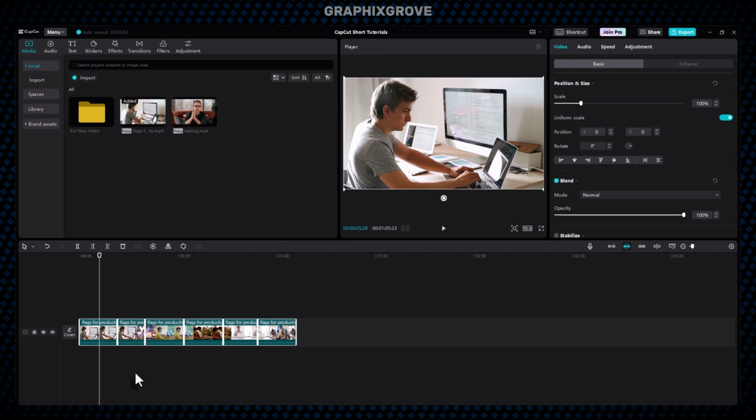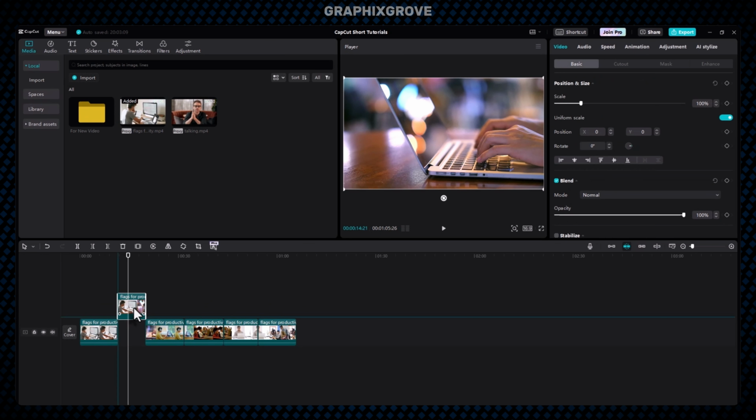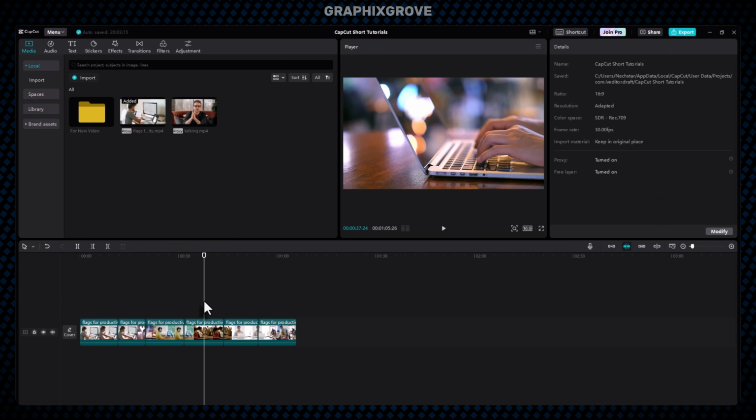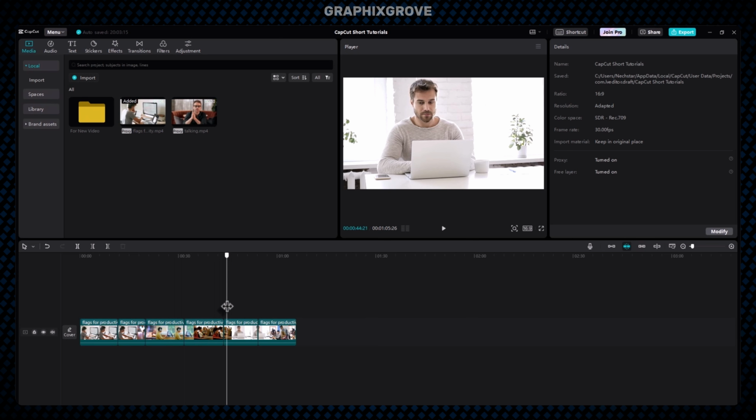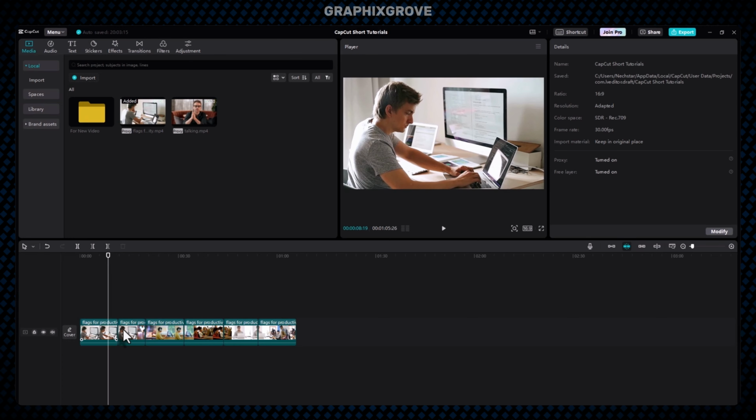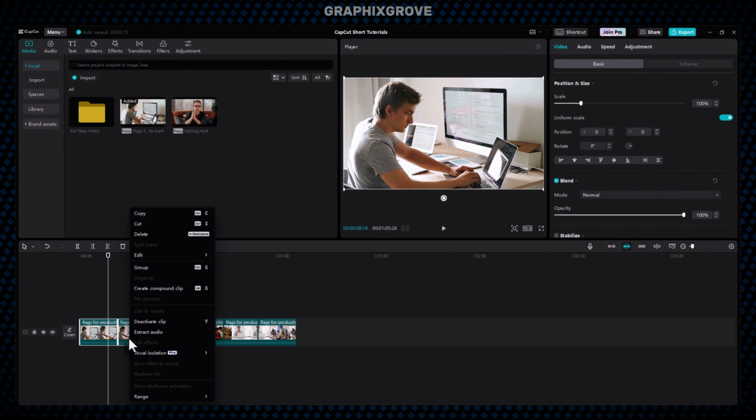From here, you can click on any individual segment to move it around, delete unwanted takes, or apply different effects to specific scenes. If CapCut created an unnecessary cut because of a quick movement, you can simply select both adjacent clips, right-click, and merge them back together, or just edit them individually.